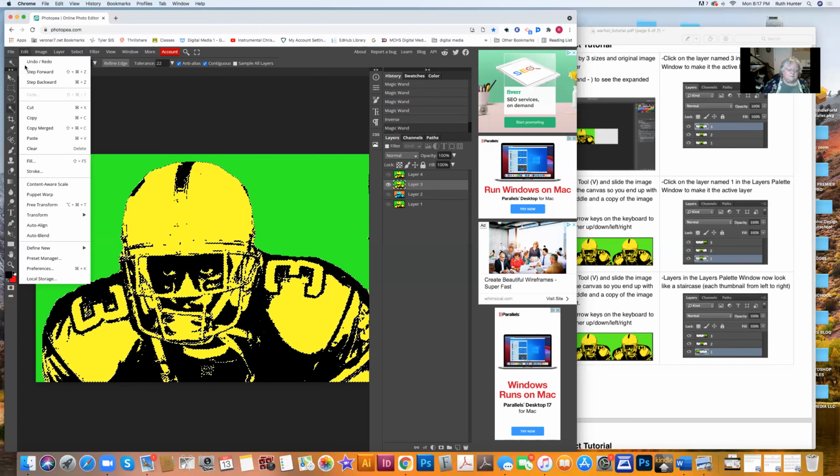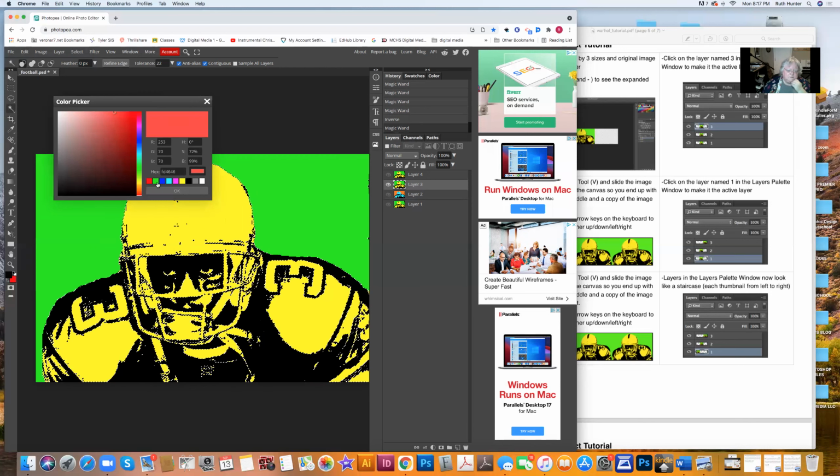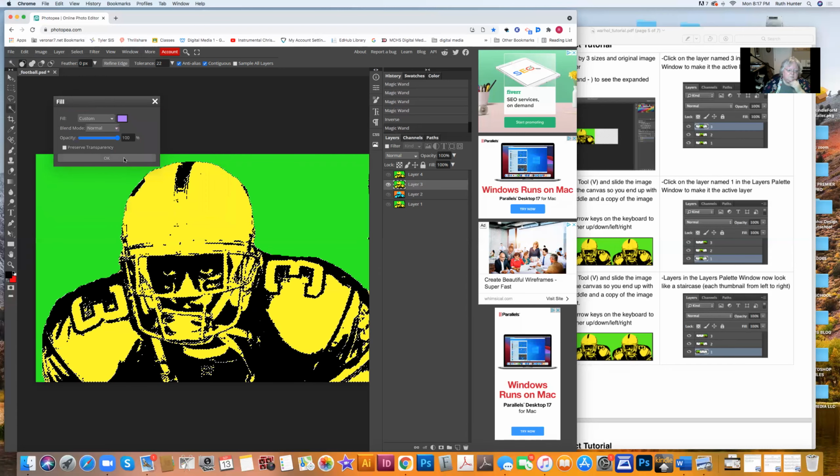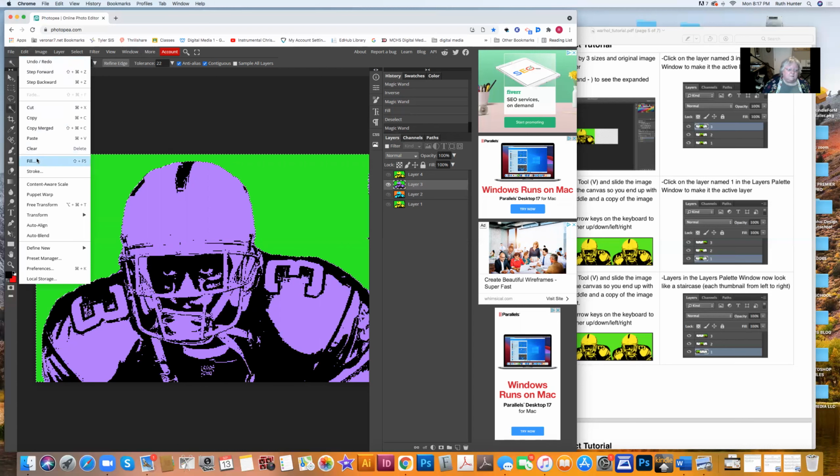I'm going to go to Edit, Fill, and we're going to click. Let's see, we've got green and yellow, blue and kind of an orangish color. Let's get a purpley color. Okay, we got that purple. Now we need to do the background. Select the background. Edit. Fill.